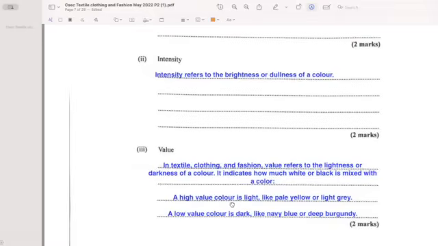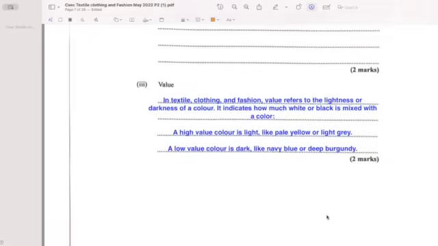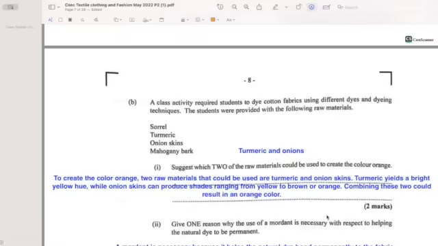A high value color is light, with a little yellow or a light gray, and a low value color is dark, when you have navy blue or deep burgundy. All right, so those will be the examples, 2 marks.